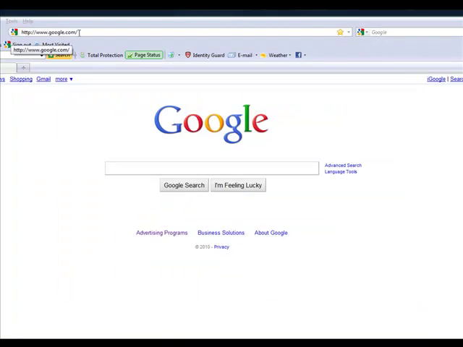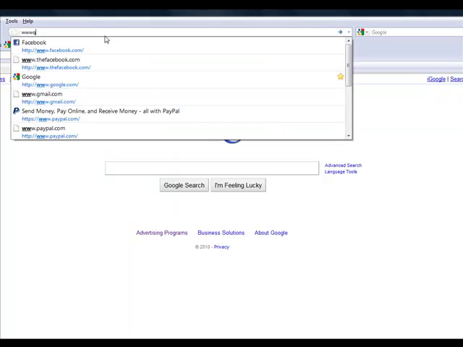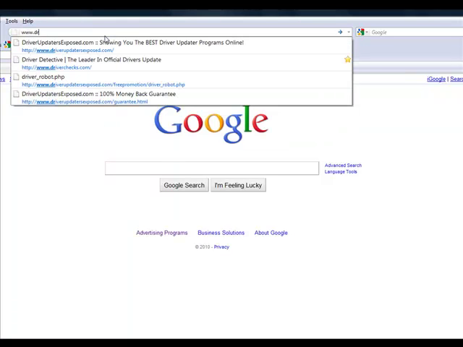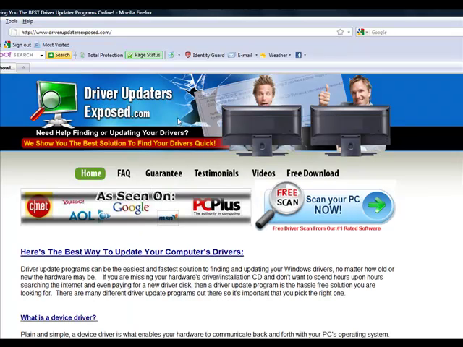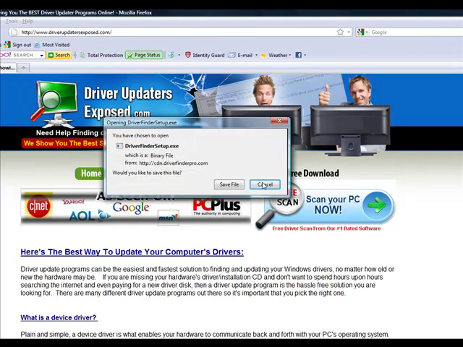Okay, so here's what you do. Simply open up a browser and go to this website, www.driverupdatersexposed.com. You're going to come to this website and you click the button Free Scan, scan your PC now. It's going to download this program to your computer. Only takes about 1 or 2 minutes.